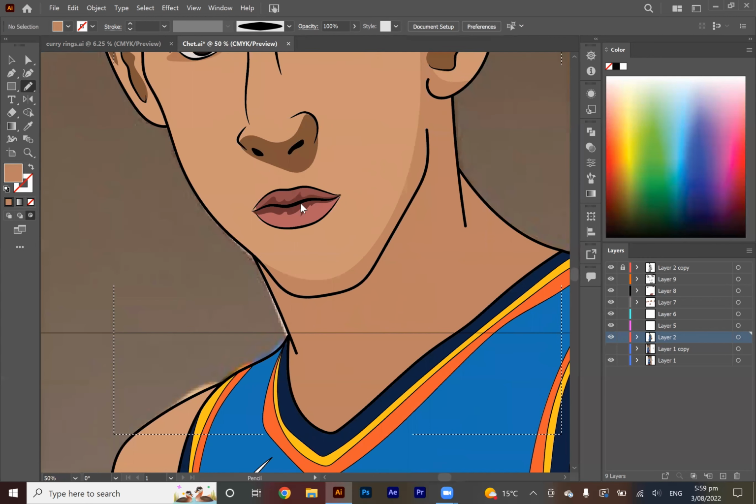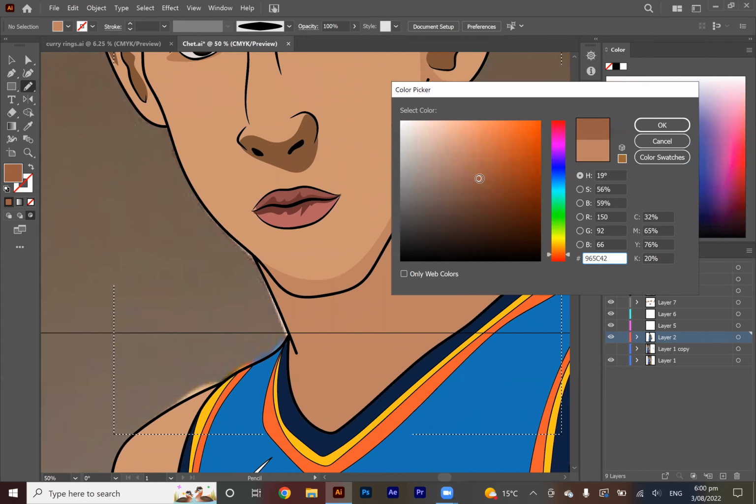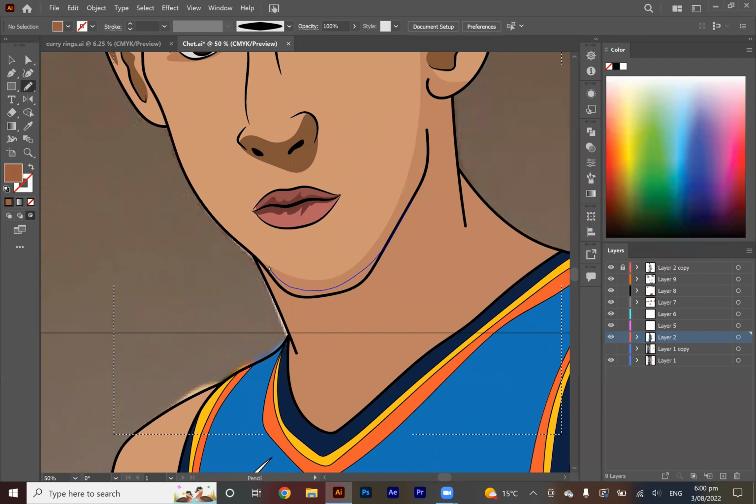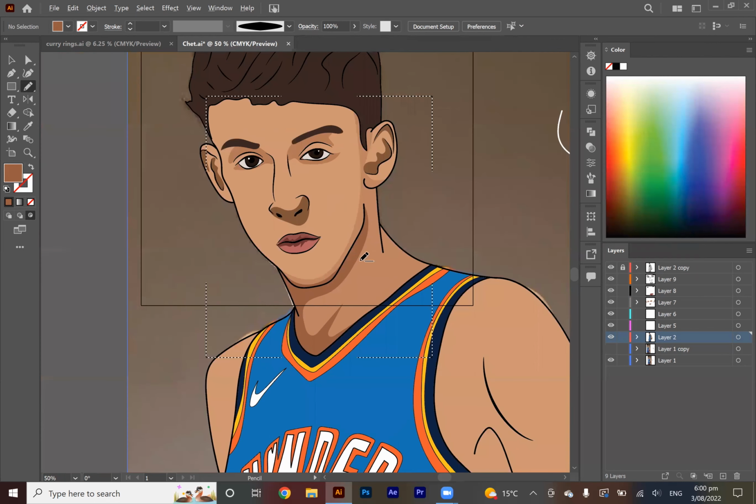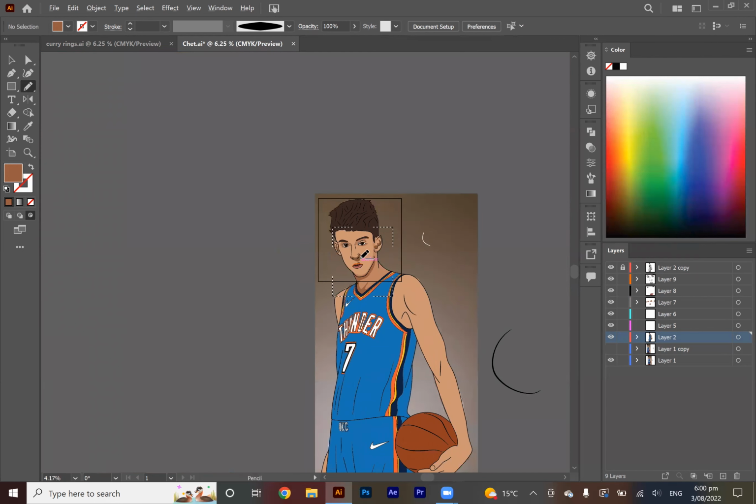Boom, right there. Then we're gonna grab another one and go a little bit darker just where the chin is touching the neck, and then just underneath the jersey there. That looks alright.